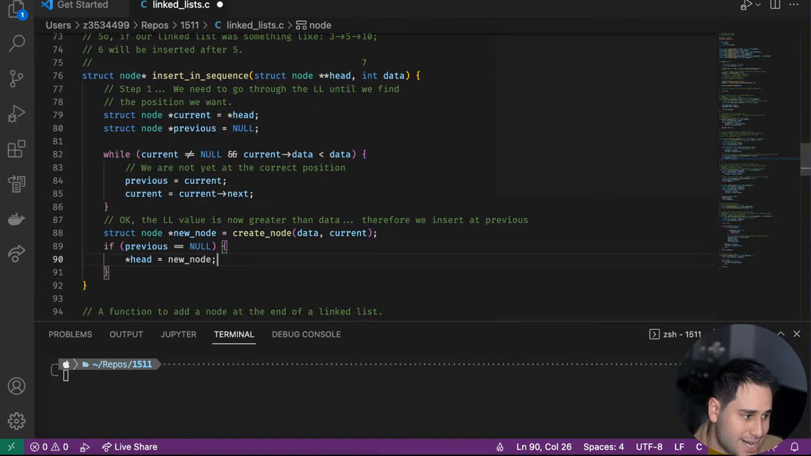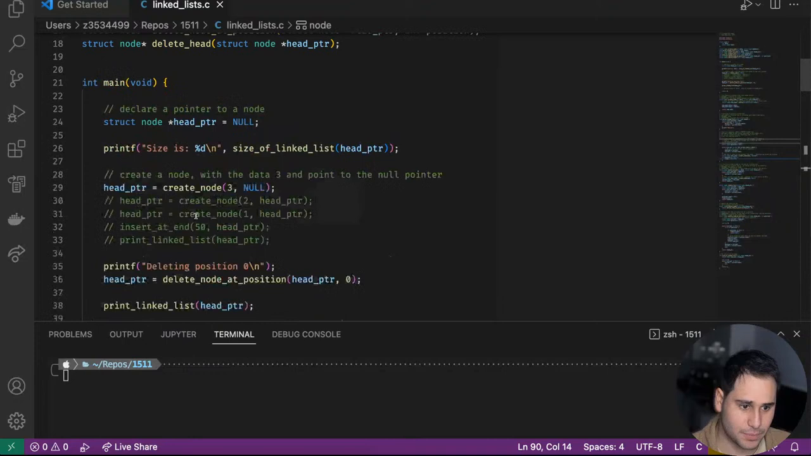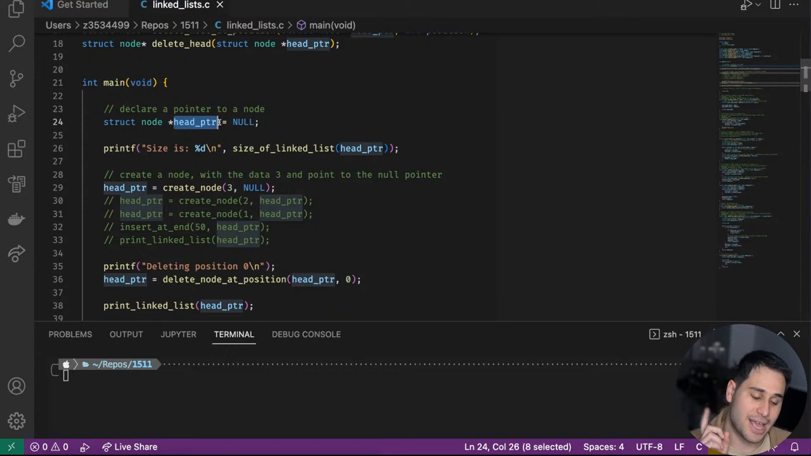And actually, if you're paying attention, this line here is the reason why we need to pass in a pointer to a pointer to head. It's because I actually want to change where the head points to. If we go back to main, I actually want to change where this head pointer points to. And this right here is the reason we need to pass in a pointer to a pointer.